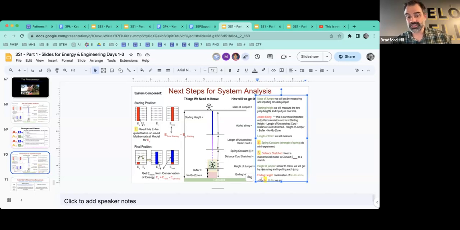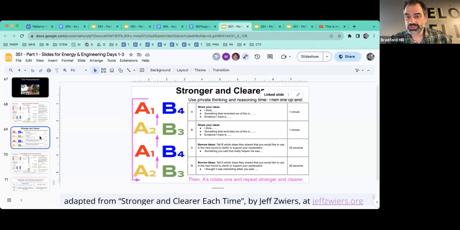So they need to deal, if they're going to really bungee jump, they've got to figure that out. So that's number 4. That's that final one. All right. This is the perfect time to use our stronger and clearer protocol.